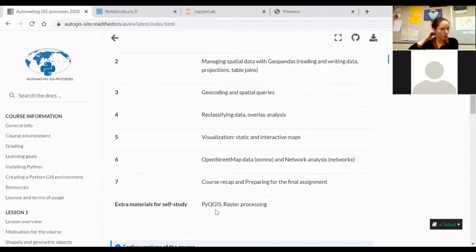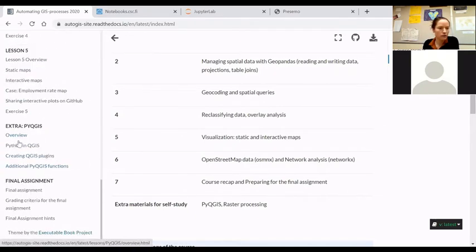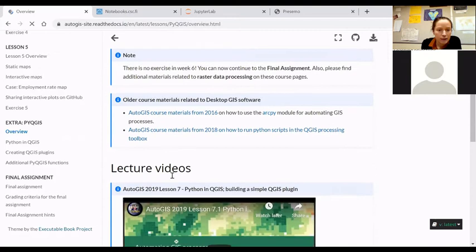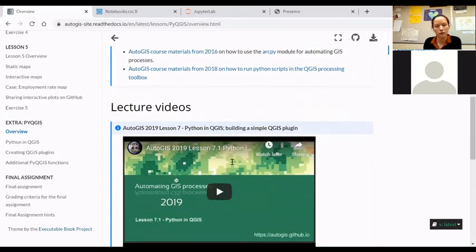So based on the feedback so far, students have been asking for more stuff related to QGIS. So there you have it now. I have uploaded already these extra materials, so content from last year, completely created by Tatu, who gave that lesson last year. And you also have the lesson video by Tatu Leppämäki. So we won't have this lesson live this year. It's not part of the course requirements, but feel free to go through these materials on your own time.